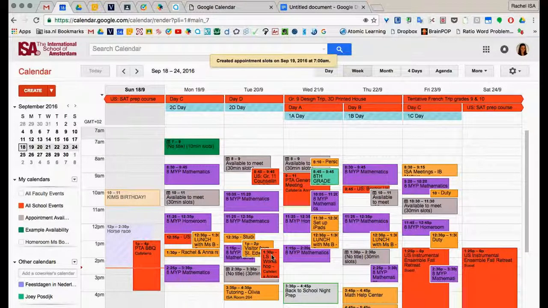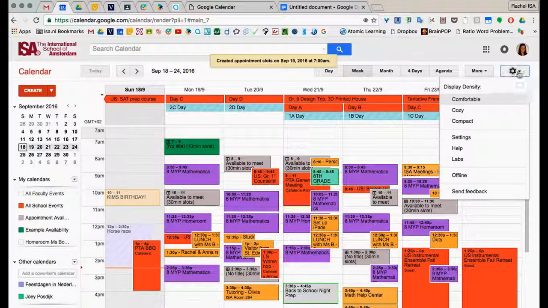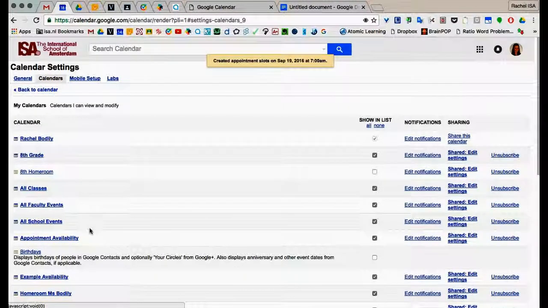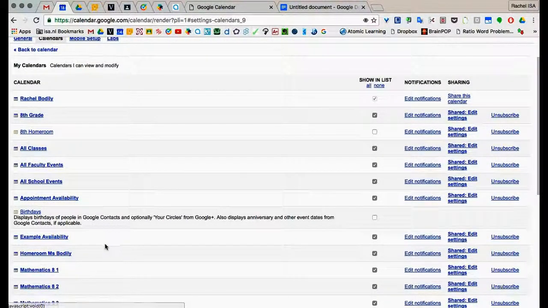And now anyone with the link to this calendar will be able to see this open time. And first we need to set it to public. So if I go up here to my settings, I want to go to my calendars, and I'm going to make sure it's set to public so that anyone I share it with can see it.